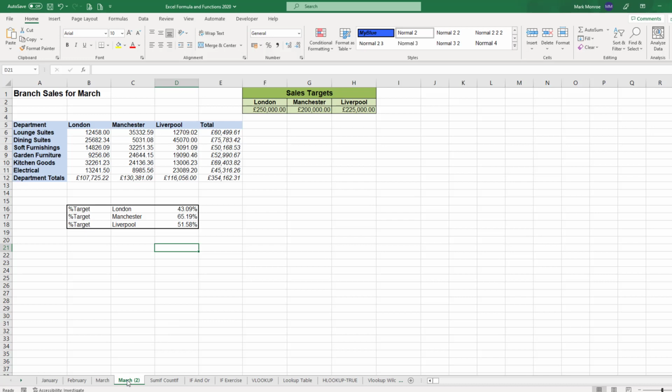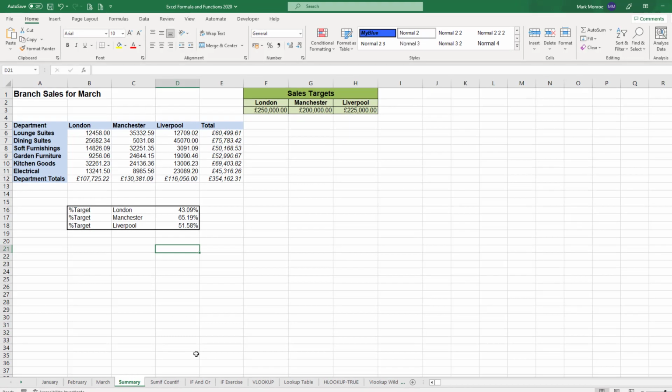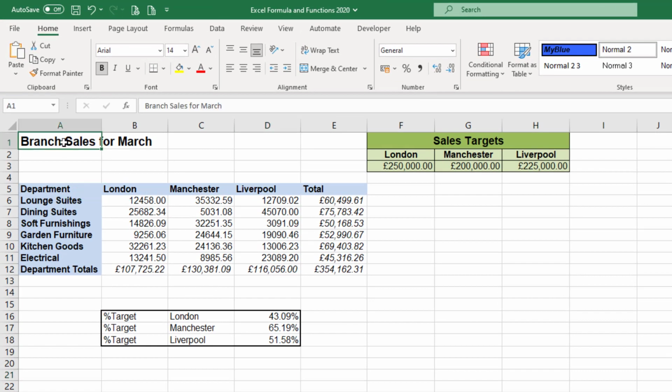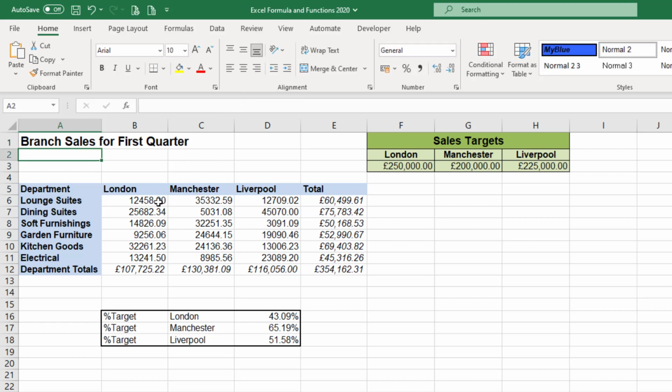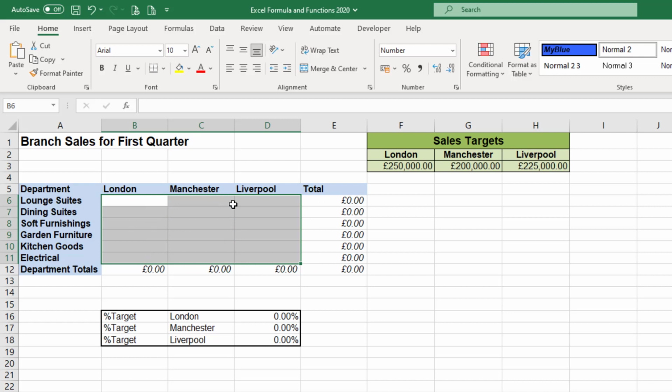We can rename this by double clicking on the tab. We'll call it Summary. We'll come up to the title in A1 and we'll change the name to Branch Sales for First Quarter. And finally, we shall remove the numbers, the sales figures for the March, because this is going to be our summary. We don't need to delete the formulas. This is all ready to have our 3D calculation.